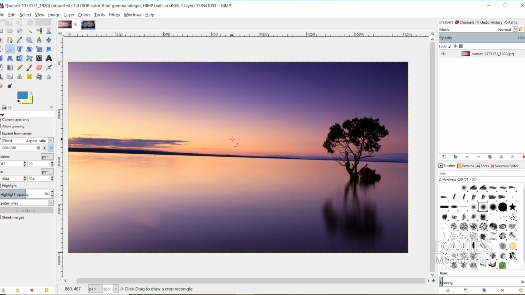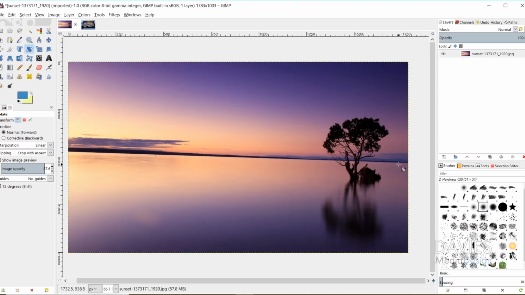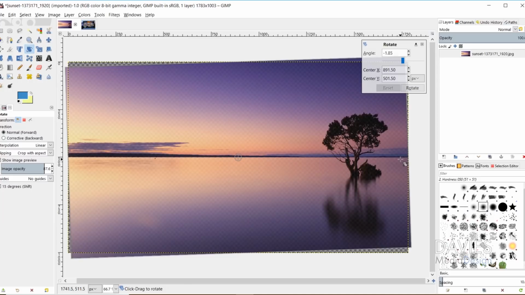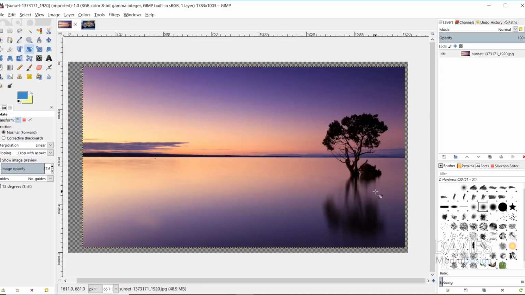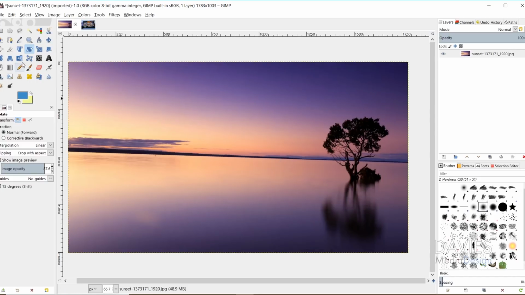The reason they did this is because you can do this with the rotate tool, but you have to kind of eyeball this and just estimate where the straight horizon is and hit rotate. And you might be a few degrees off if you do that. So this measurement tool just allows you to draw a line directly parallel to whatever it is you're trying to straighten.